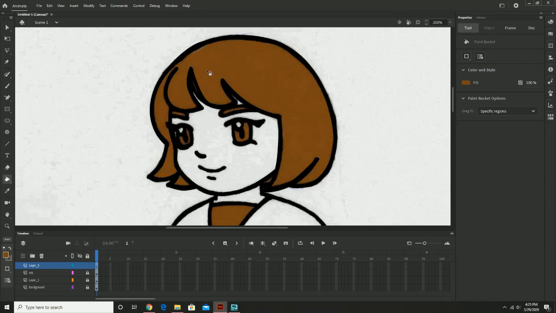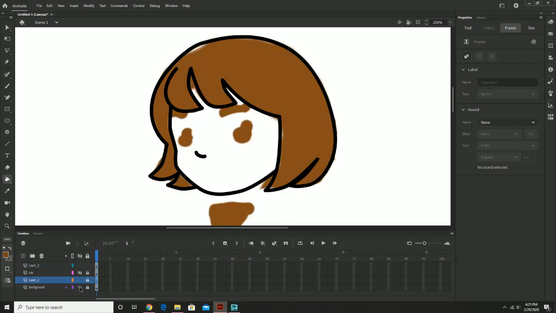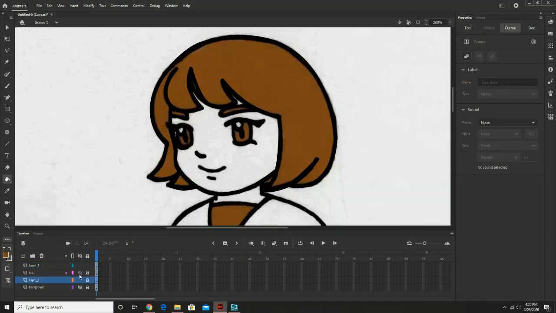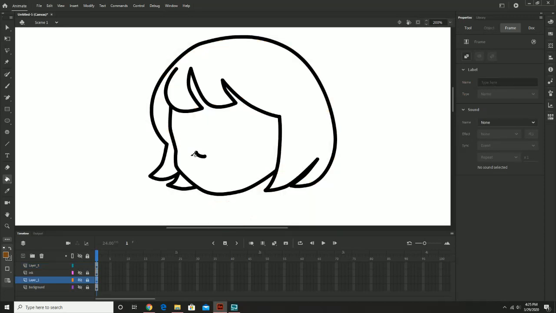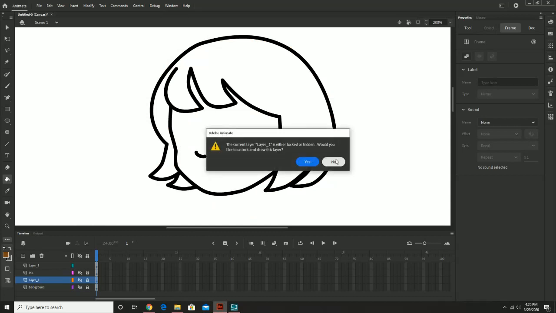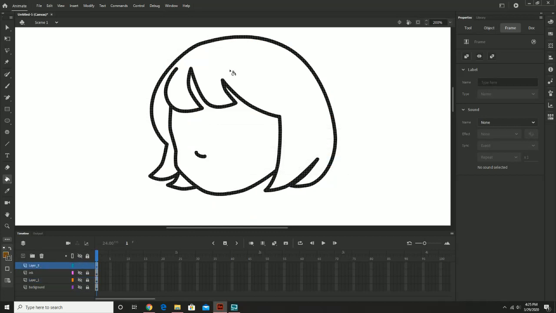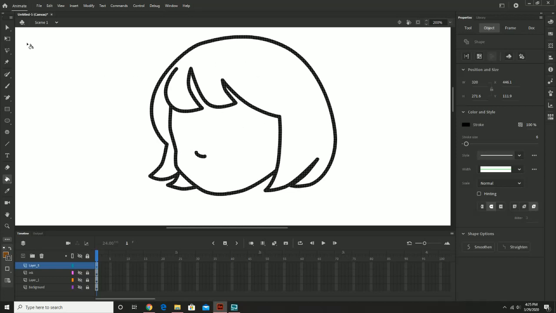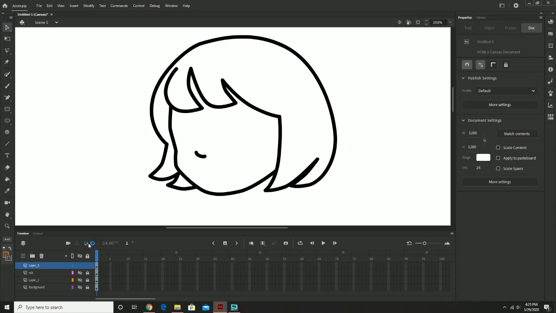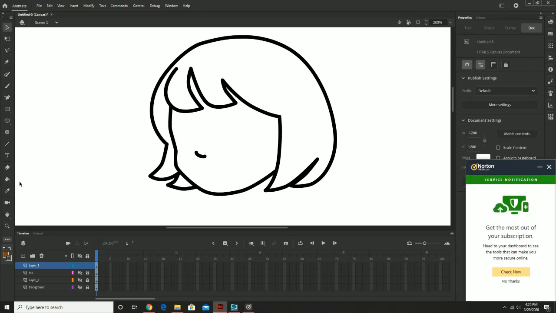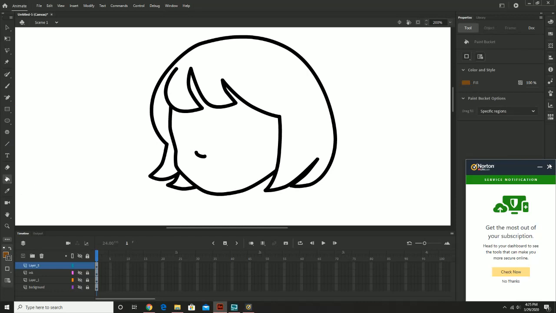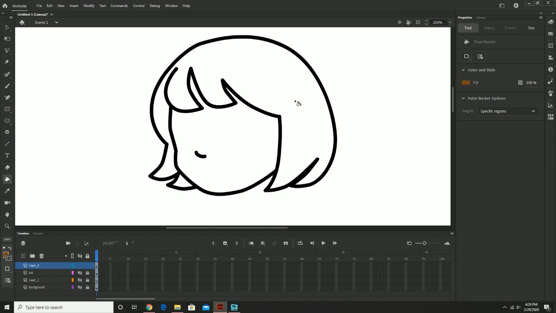And then just fill that in. There we are. Of course, it helps if you actually have the layer selected. And I'm going to try to fill this in right now. That should hopefully be able to fill in without too much of a problem. And there's my little Norton thing.